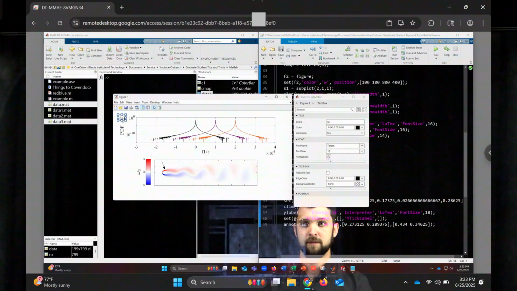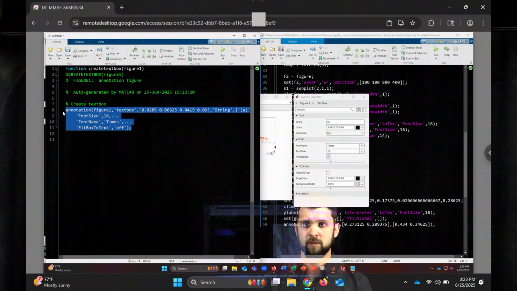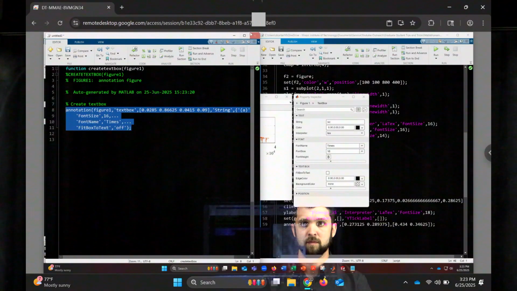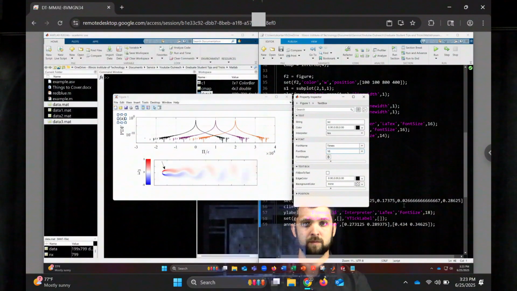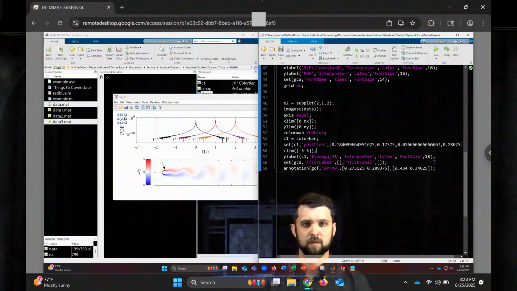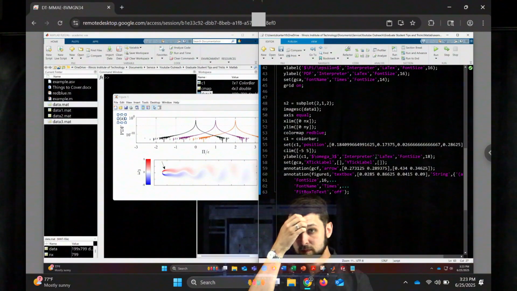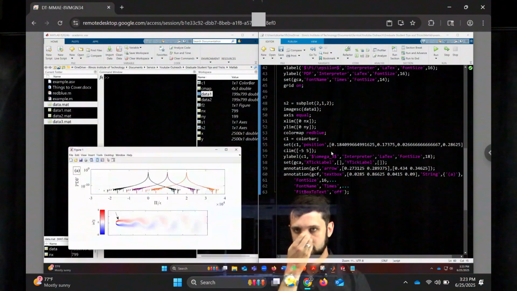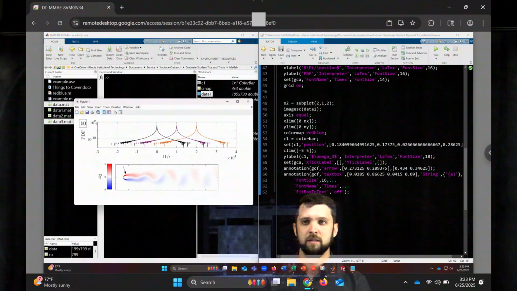And then once I've set everything the way I want it, I can show the code and simply copy and paste into my main code. And if I press Control Enter, I've got my A here.